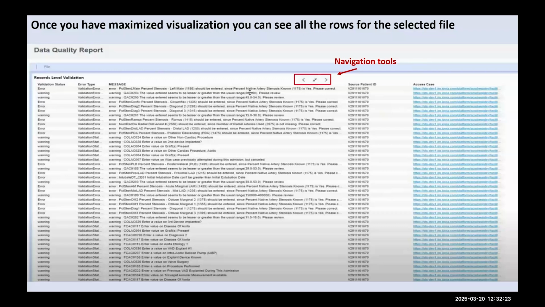So when you're in the data quality report, if you maximize the visualization, you can see all the selected rows, and there's navigation tools up here that'll assist you in going back, forward, reducing the expanse. And you can see the validation status. So there's errors, there's warnings, and again, critical errors first, then your errors, then your warnings. Or at least that's how I do it. Kind of break it down a little bit. I'm trying to focus on the most important things first.